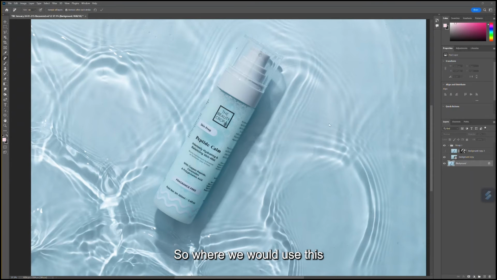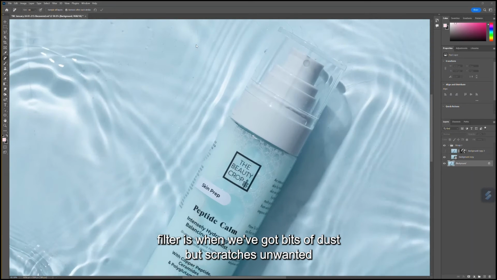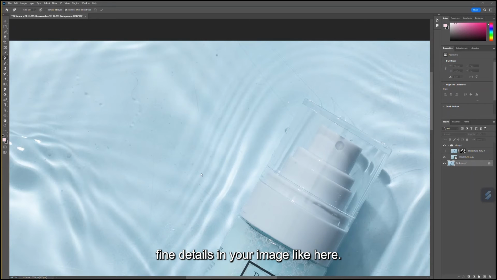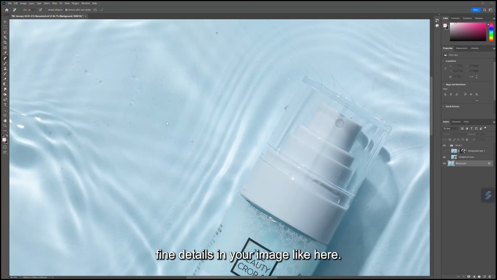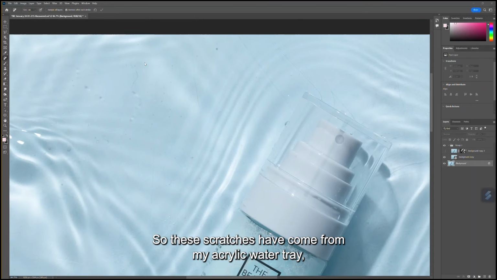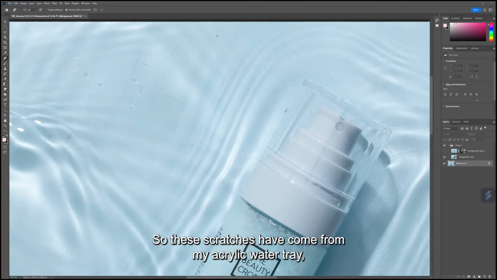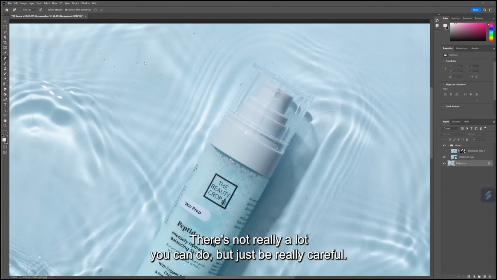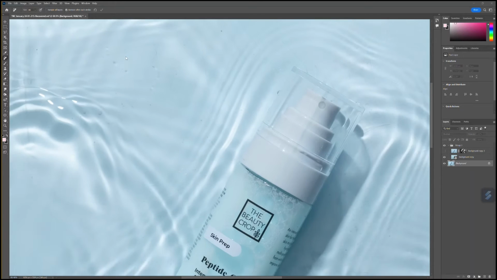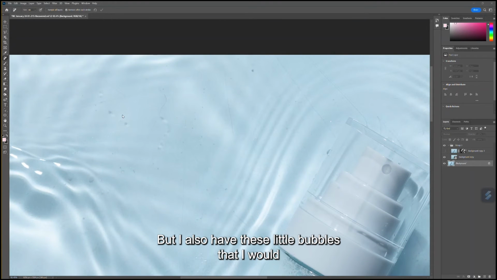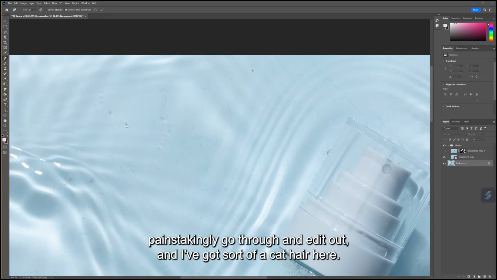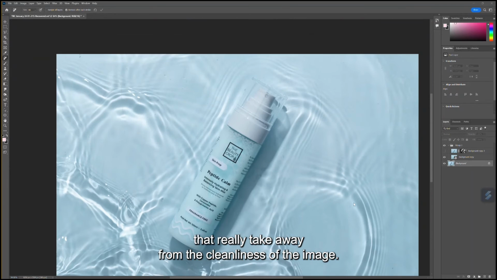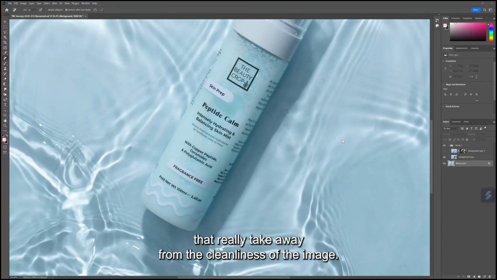So where we would use this filter is when we've got bits of dust, bits of scratches, unwanted fine details in your image like here. So these scratches have come from my acrylic water tray, which over time just do get general scratches on them. There's not really a lot you can do, but just be really careful. But I also have these little bubbles that I would painstakingly go through and edit out. And I've got sort of a cat hair here. I've got all these little details that really take away from the cleanliness of the image.